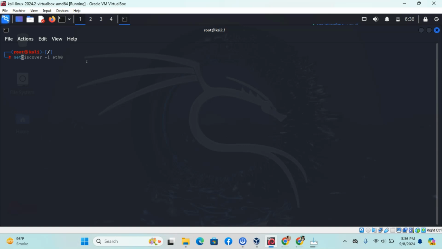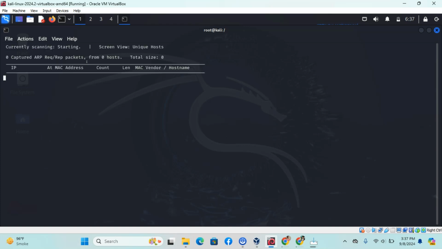The next command is netdiscover -s 5. This command controls the rate of ping packets per second. By default, NetDiscover sends 10 pings per second. This option allows you to adjust the speed of the scan. A lower rate may avoid detection but will slow down the scanning process. Here I press enter.